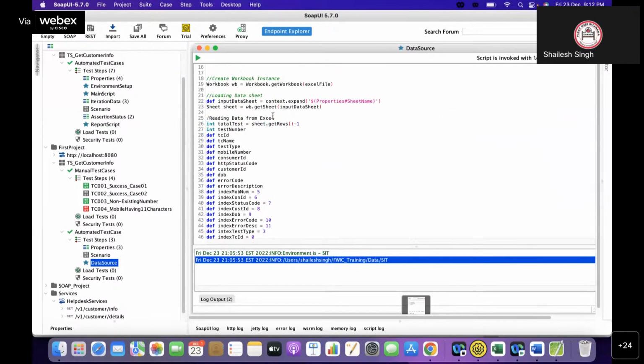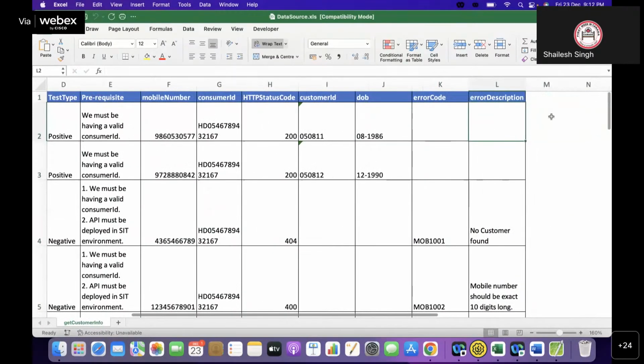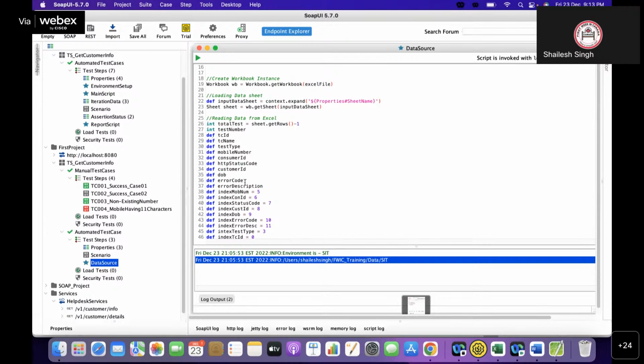So now we are going to read from the Excel sheet. For that, what do we need? Variables, right? What variables do we need? A variable to store the mobile number, a variable to store the consumer ID, a variable to store the status code, a variable to store the customer ID, and other things like DOB, error code, and error description. So 1, 2, 3, 4, 5, 6, 7. At least 7 variables you need, right? So that's what we have done.